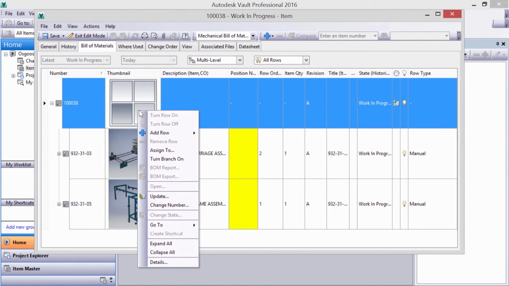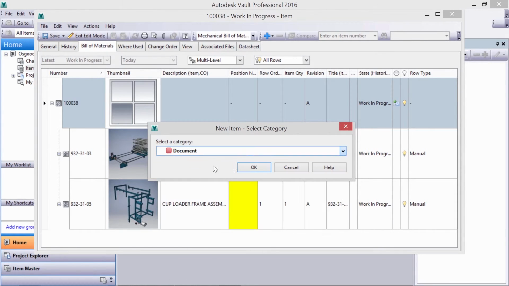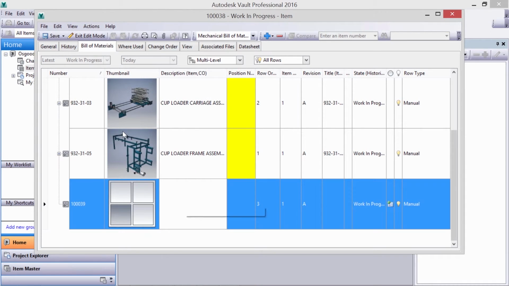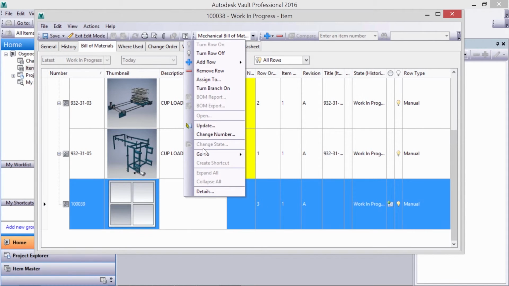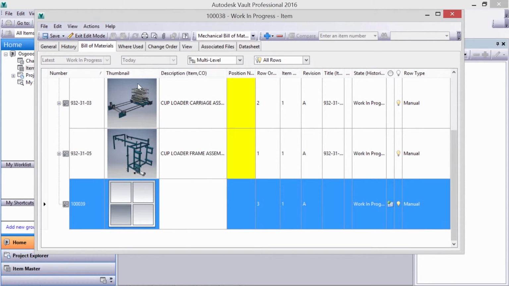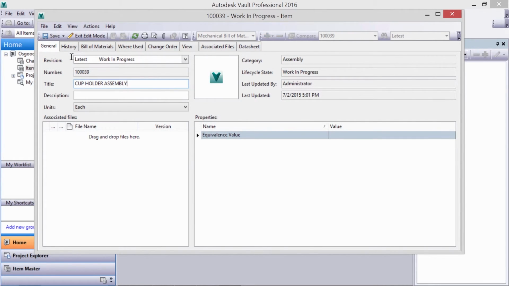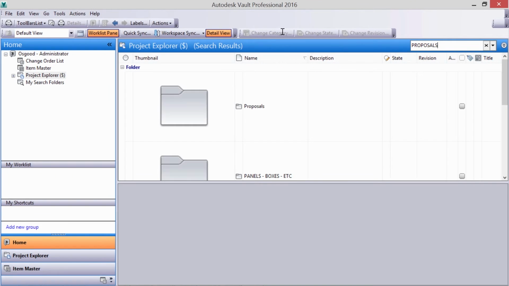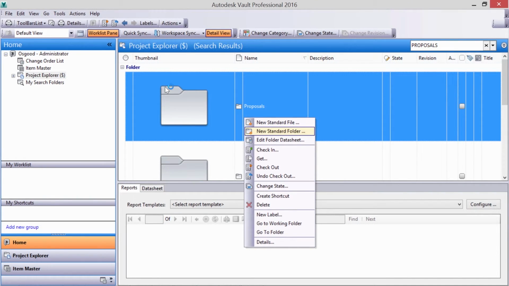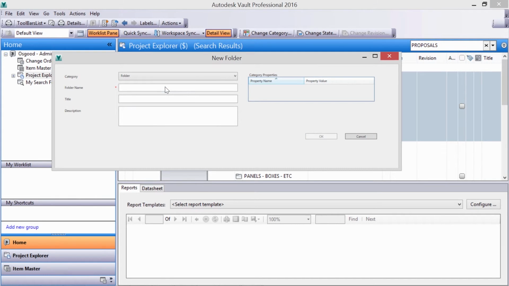We can now add a new assembly that will be designed, creating a brand new item using its category and assigning the correct properties to get it started and act as a placeholder for all engineering data and documents as they're ready. Now, other departments can get involved to make this even easier. Engineering can also create a folder where everyone else can collaborate in an even easier to find location.